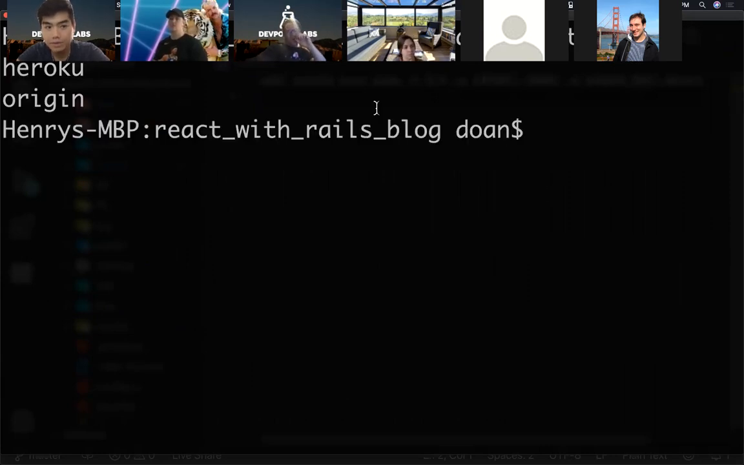So for this next part, it's probably going to be the longest part inside of your process, which is pushing your whole entire application into Heroku. So we take a look at our remotes that we have. We have two remotes. The first one being Origin, which is our GitHub, and the second one being Heroku.